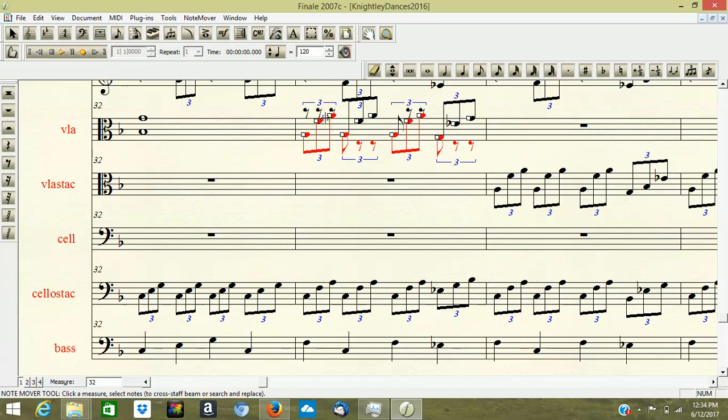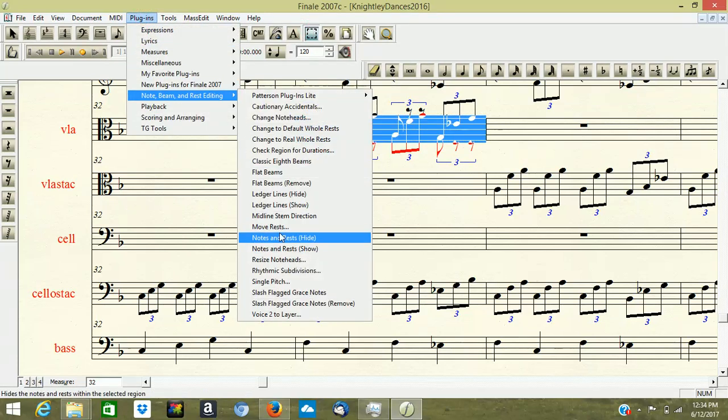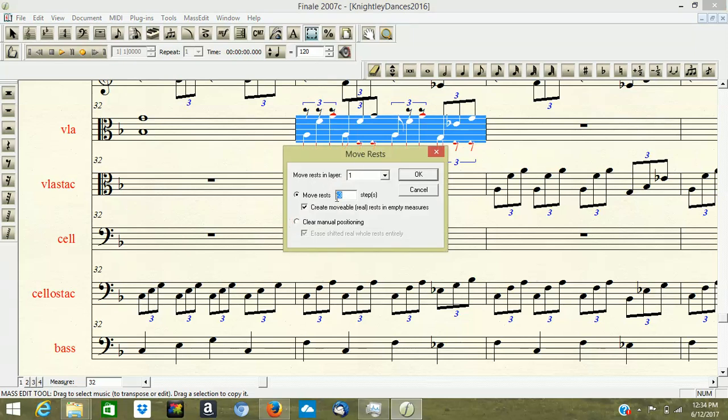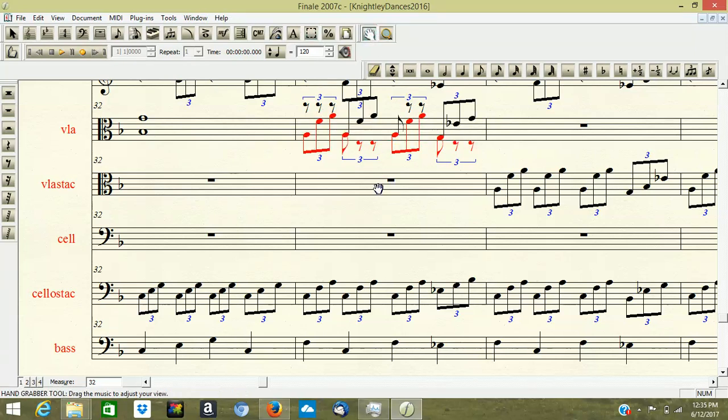So there we go. And oh, look, the eighth note rests are kind of jumbled up right there. So what we can do about that is click our measure, then plugins, move rests. We're moving in layer one. We'll move them up a couple steps. And there we go. And that's just one measure, and I've got millions of measures of that to repeat that process a million times. So that's how I do that.